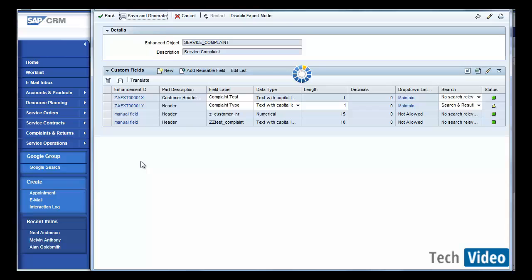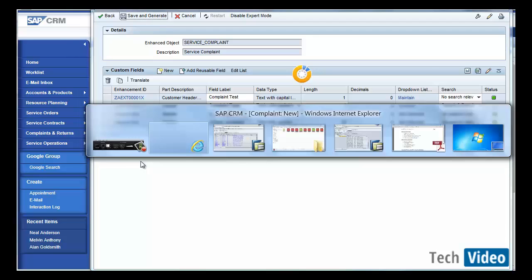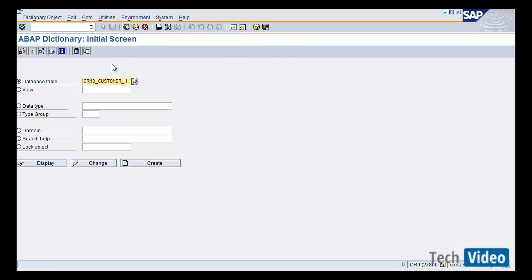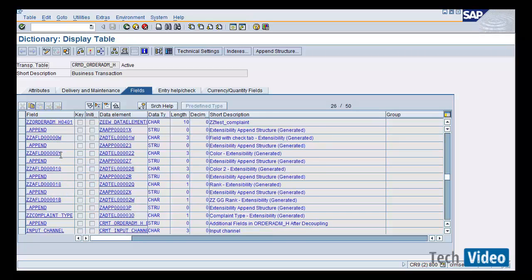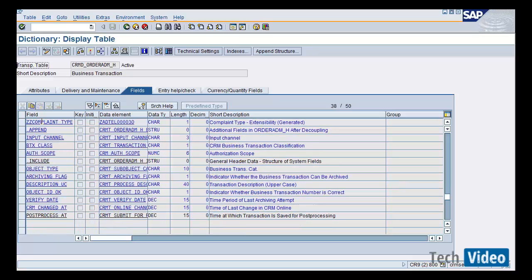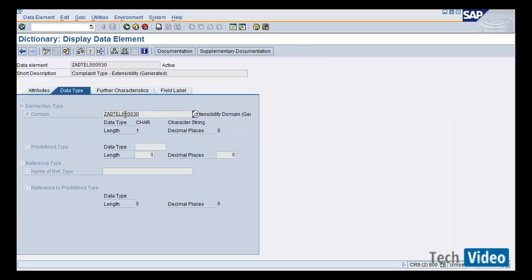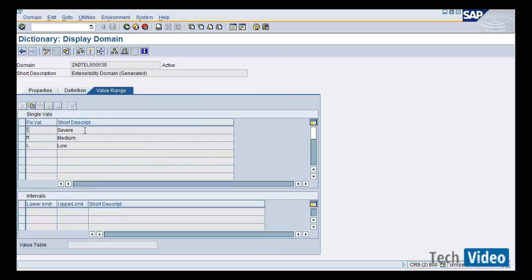So as we added this to order ADMH, the field will be added to the table crmd underscore order ADM underscore H. So we will go to the DB table crmd underscore order ADM underscore H and find this field. So opening the table, Control F. So here we have that field called complaint underscore type, which we added just now. So it has added a data element which is of type char1. So if you go to the domain, you will see the value range where we have SML, which we have added just now. So we will go back.